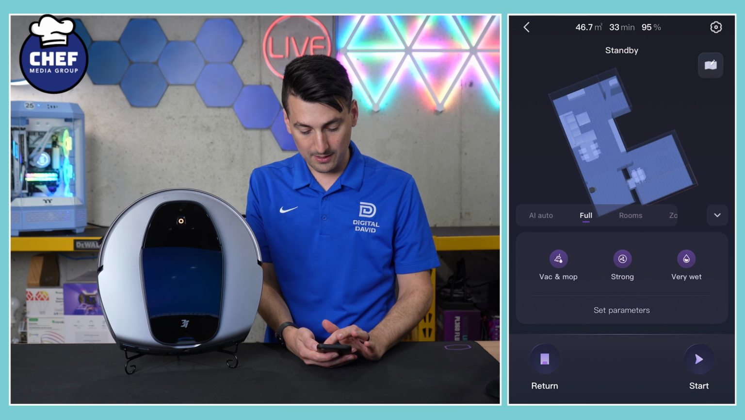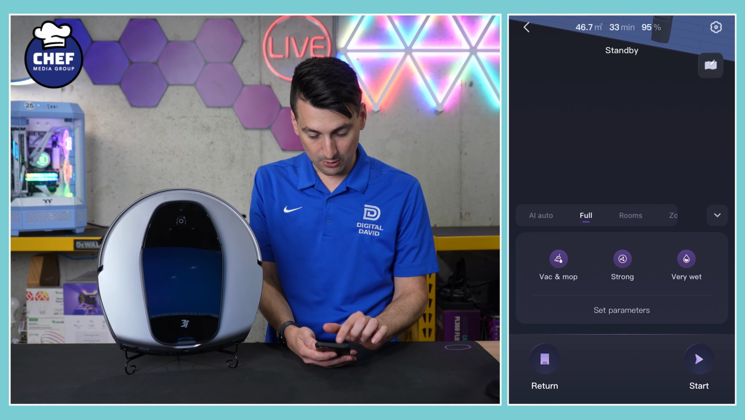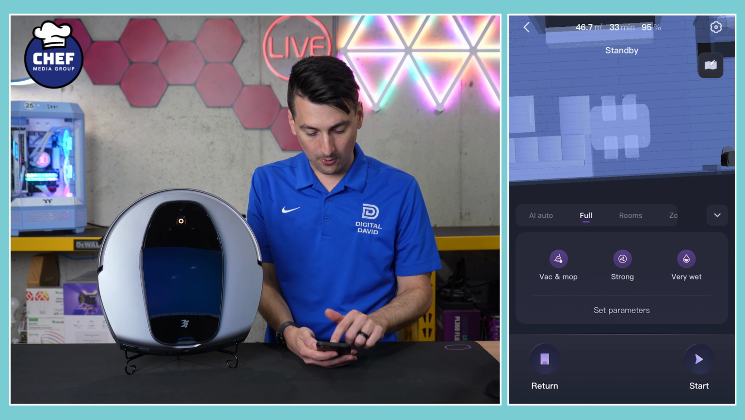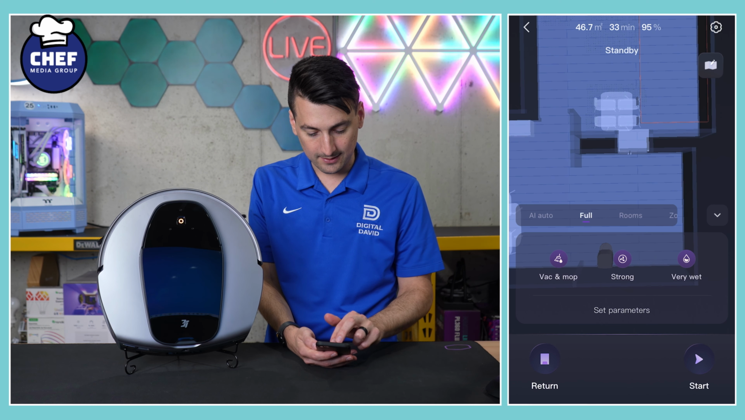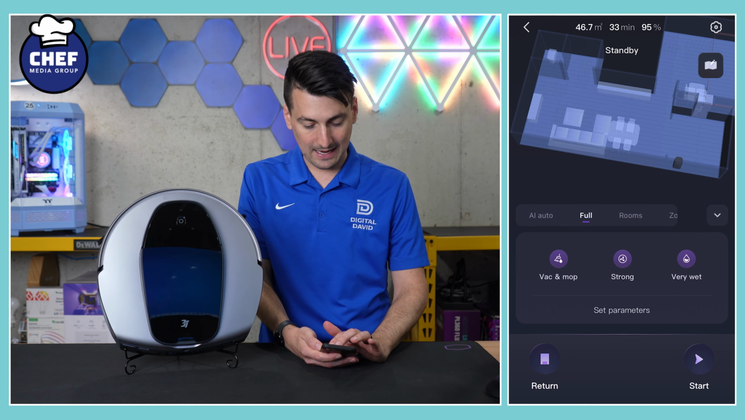There's a look at our current map. It's all in that 3D view, and we can basically zoom in and rotate it around. It built out all the furniture and everything for us automatically, identified the refrigerator. Pretty cool. So that's a look at our map right there.